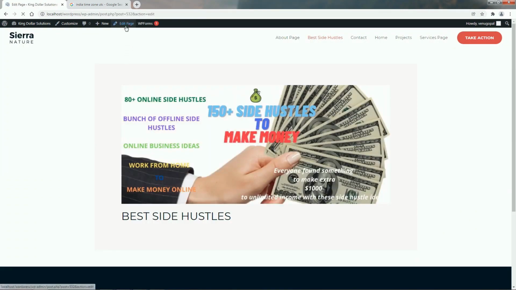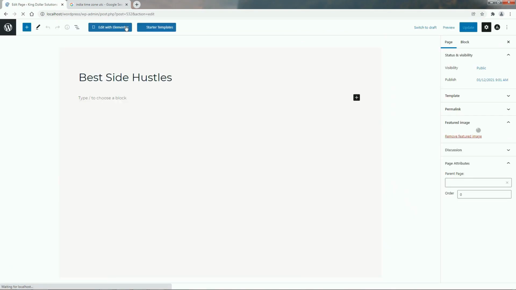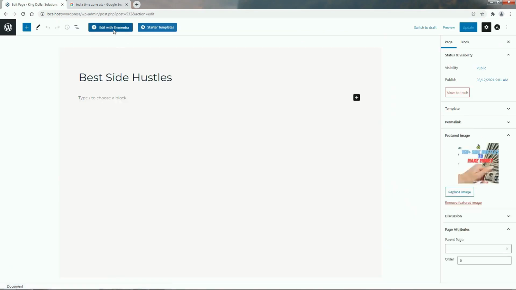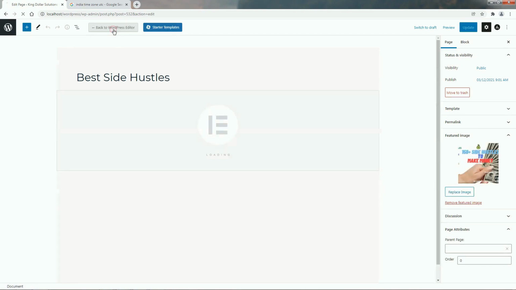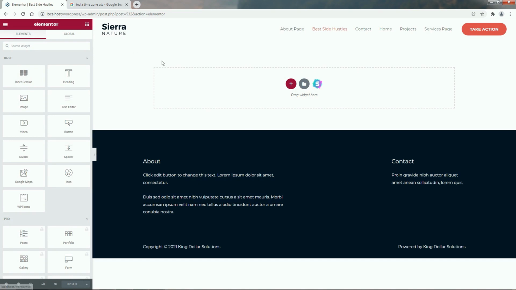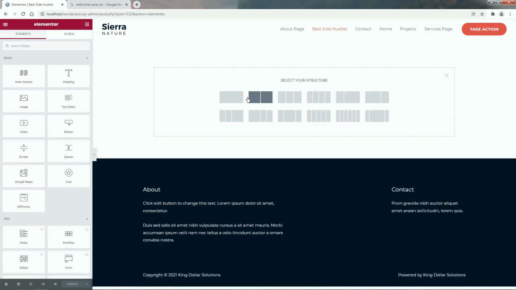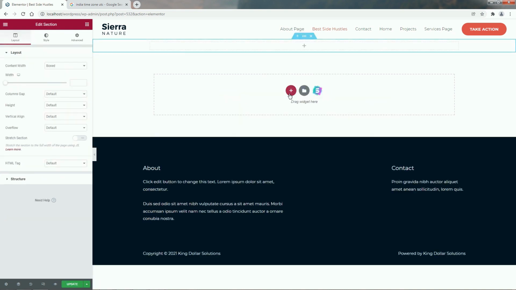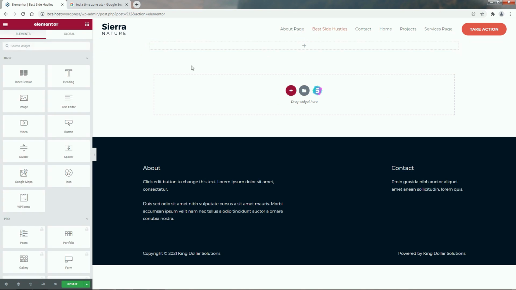Click on Edit page. Click on Edit with Elementor. Click on the plus icon, which appears on the left side of the screen. Select your structure. It defines how many columns are needed for that section. Now, click on the plus section above.